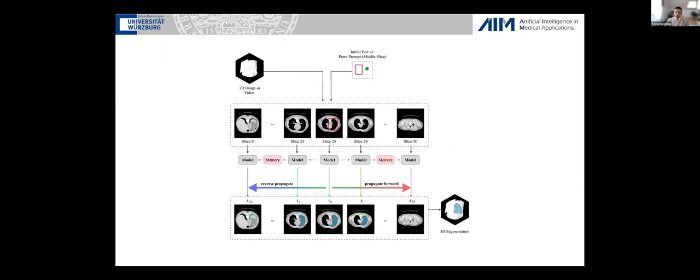For this approach to truly work with 3D images, we adapt the inference pipeline of EfficientTAM and propagate the initial box or point prompt of the middle slice bidirectionally, so to speak, from the middle to bottom and from the middle to top. The resulting 2D segmentation masks are then reassembled into a 3D mask, which represents our final prediction.